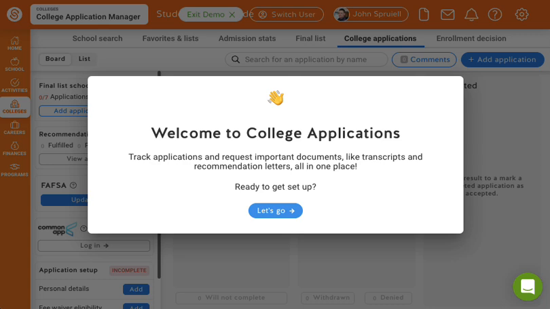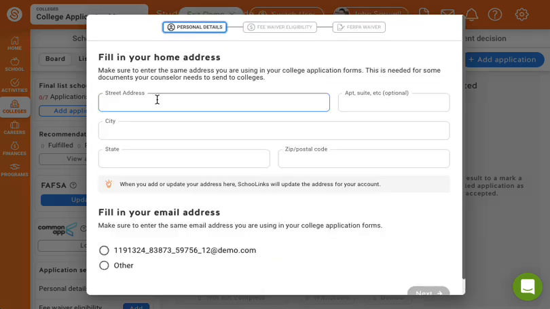to the College Application Manager. Here you'll see a welcome to the College Applications dashboard. To get started, you're going to complete a few different application setup steps. Click Let's Go and we'll follow these steps.